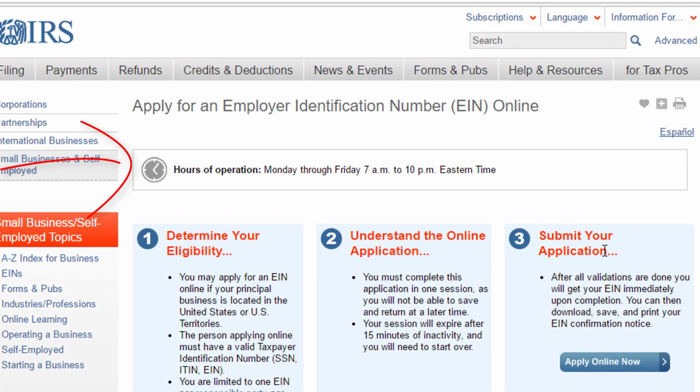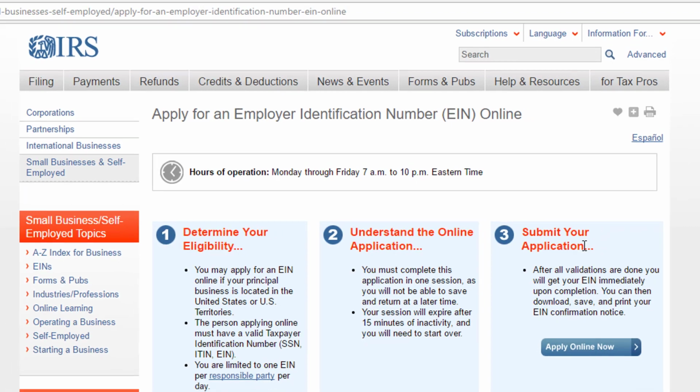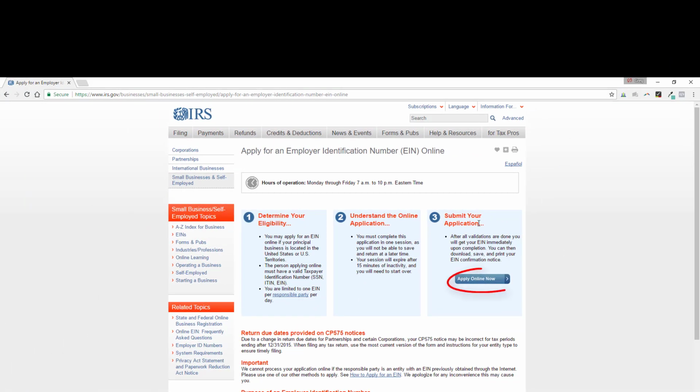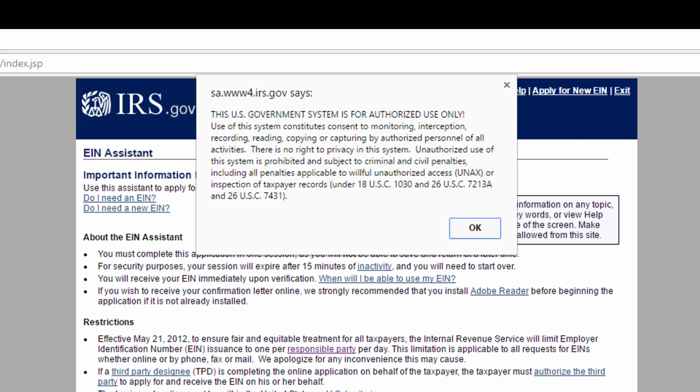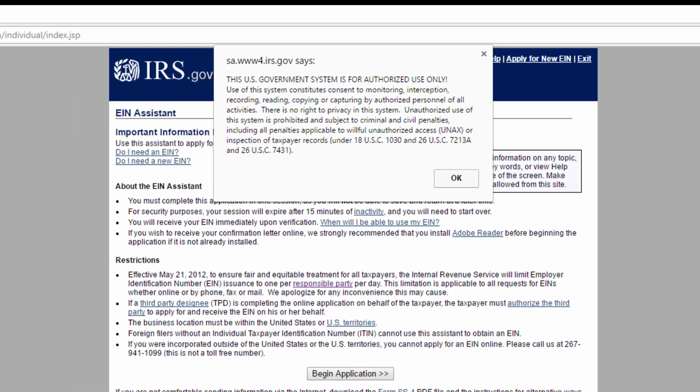One important note, you can only apply for an EIN between 7 a.m. and 10 p.m. Monday through Friday Eastern Time. Click on Apply Online now. A privacy warning pops up. Assuming you are okay with the terms, click OK.